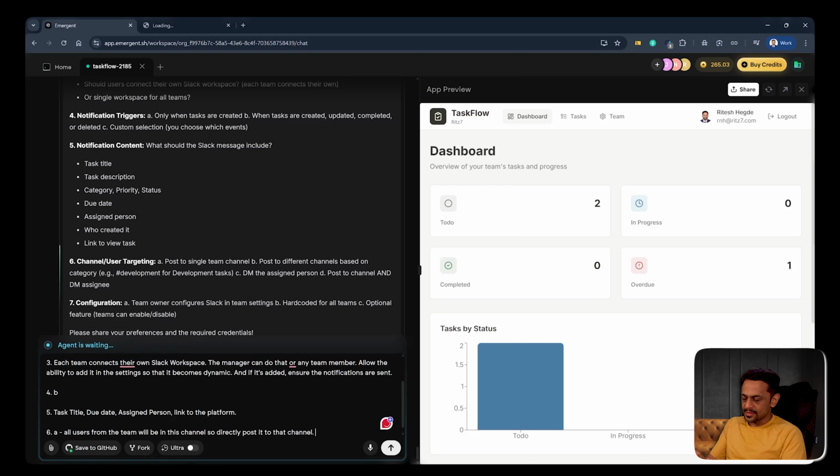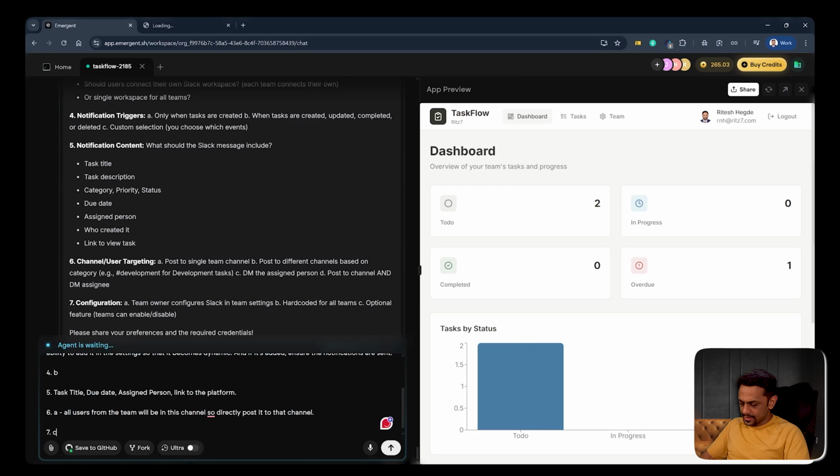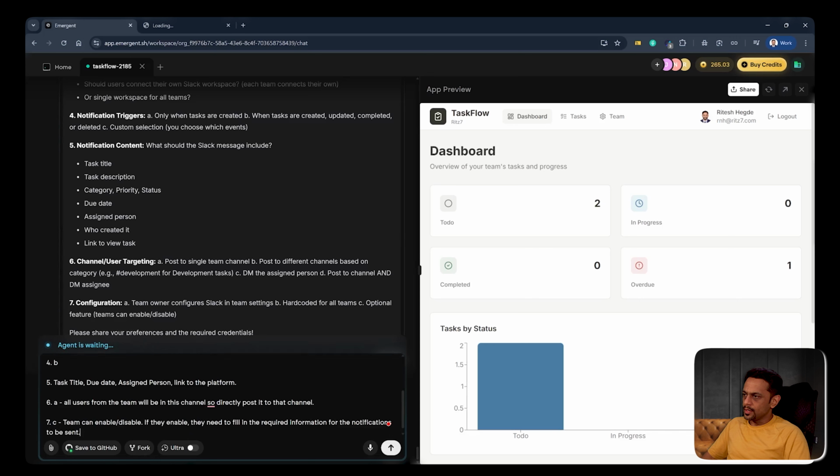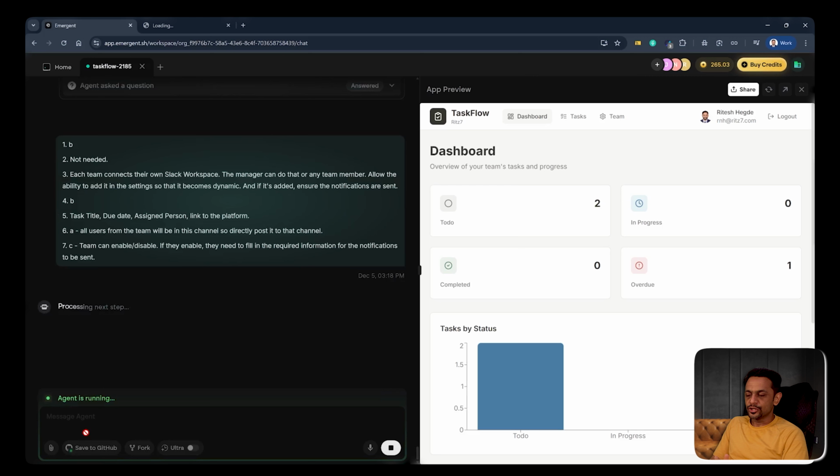Of course, we can refine this. But right now we are going with the assumption that all the team members from each team will be in a particular Slack channel, and the agent is going to push the notification into that channel. Seventh one, let's go with C. Teams can enable or disable. If they enable, they need to fill in the required information for the notification to be sent. Once we have given these details, hit enter, and it should be able to build the backend to get this done. Let's wait and watch.